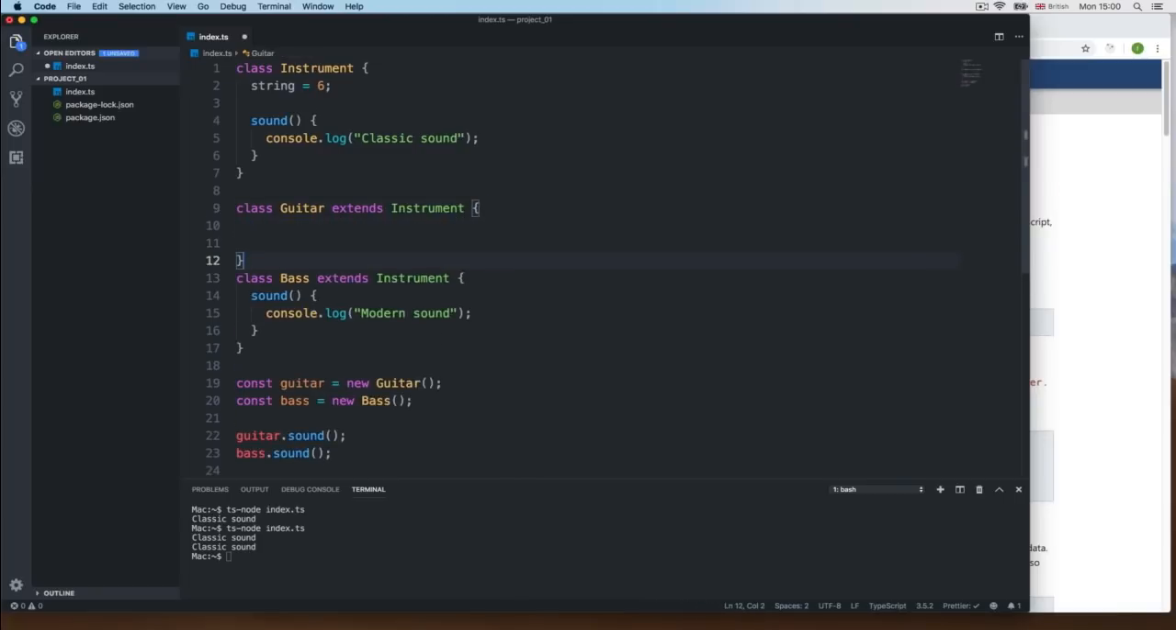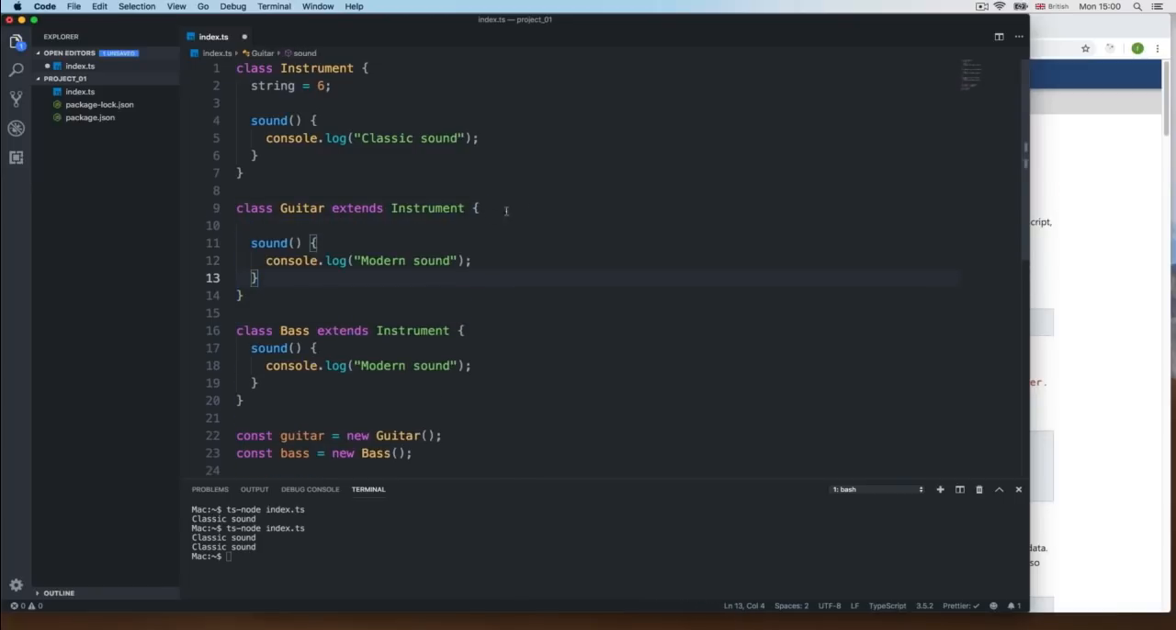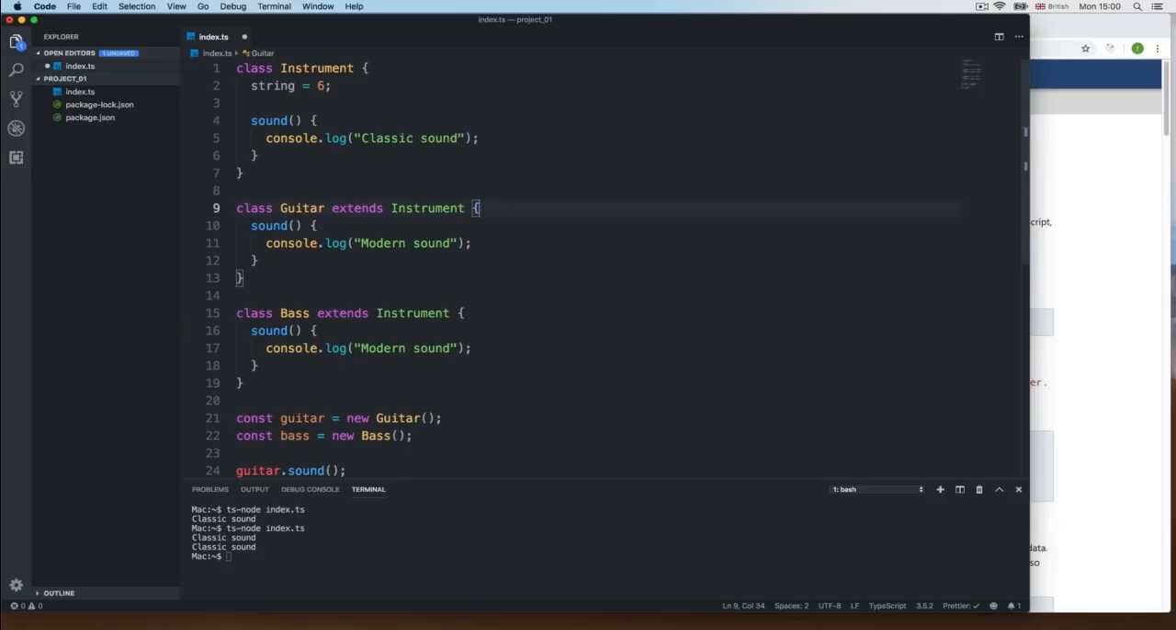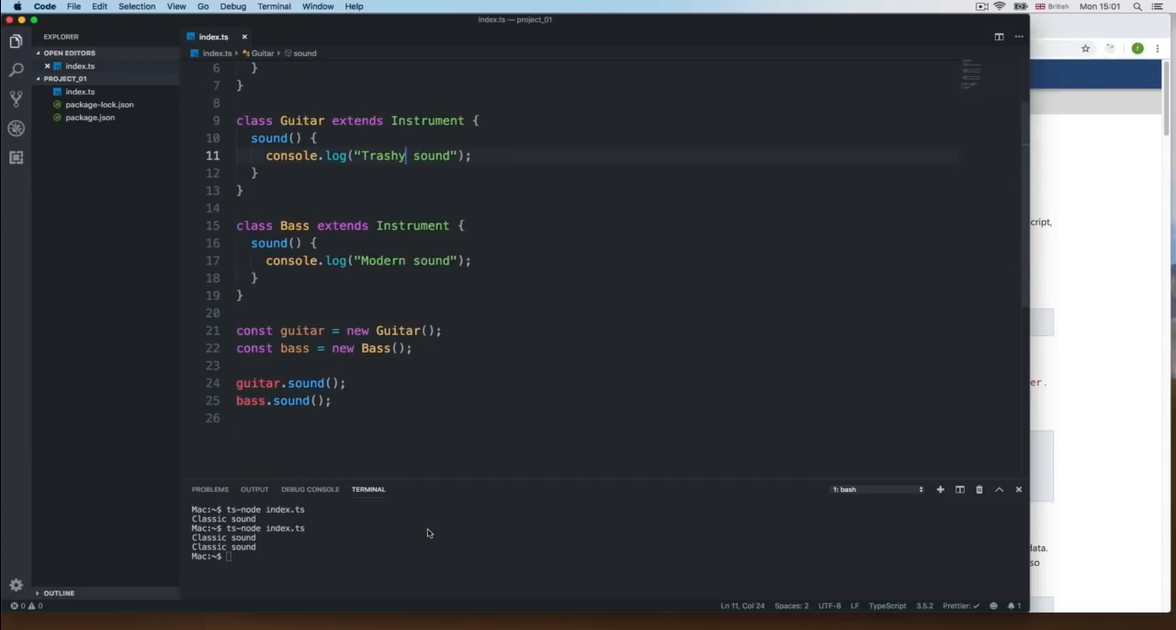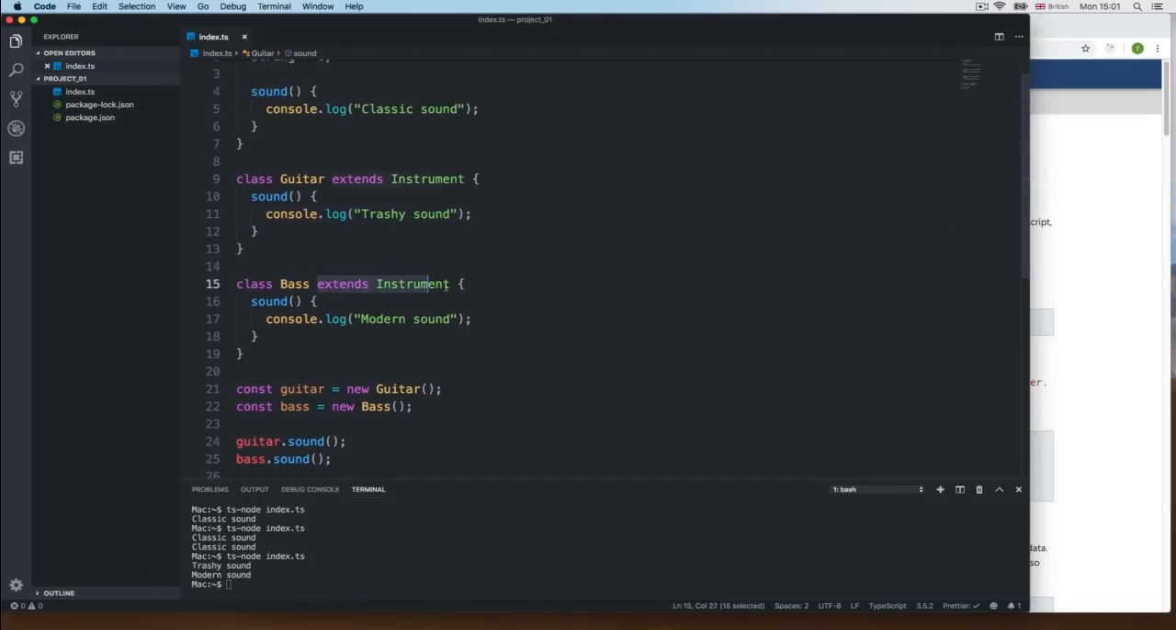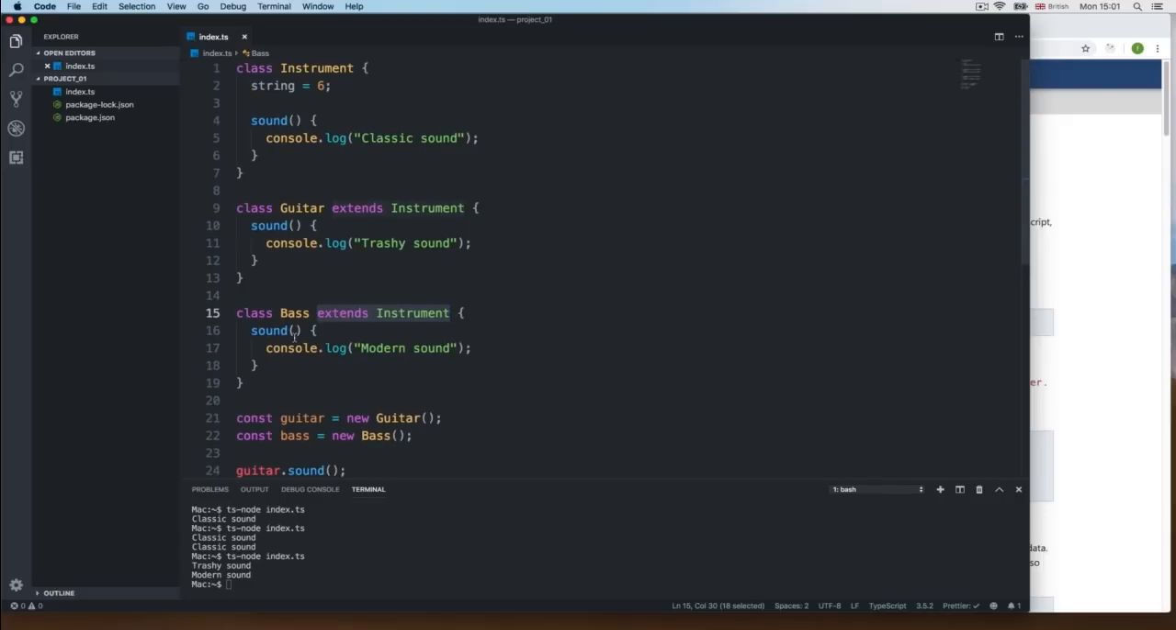And I'm going to do the same thing with the guitar. So let me go here, do sound, and this one, instead of classic sound, I don't know, trashy sound. So now we are outputting that property. So if we run this, we are getting the trashy and the modern sound. So whenever we inherit a class, right, to the child, we do get access to the properties and methods inside of the parent, and we can overwrite them with different values.